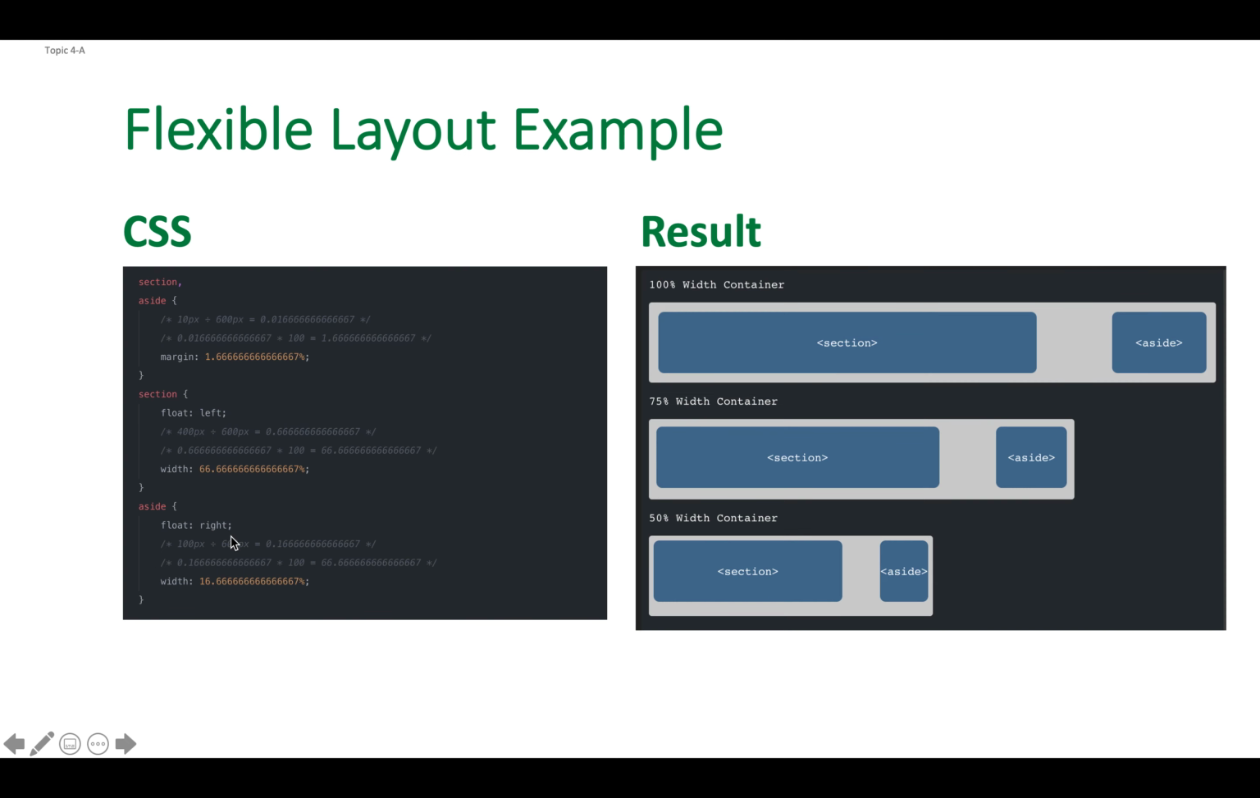So here's what happens if you do that. You take 10 divided by 600, this is your margins, and your margin is going to be 0.016666, and then you times it by 100, so 1.66% for your margin.